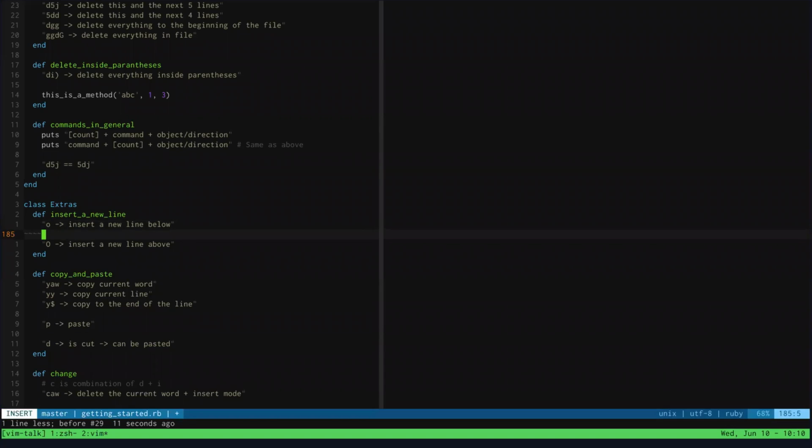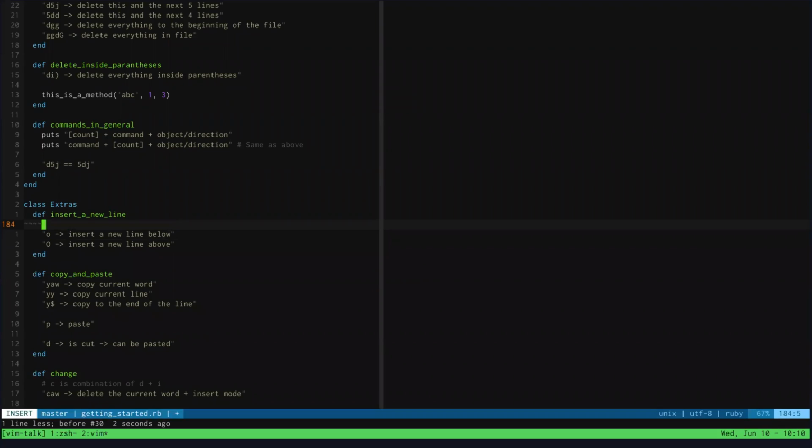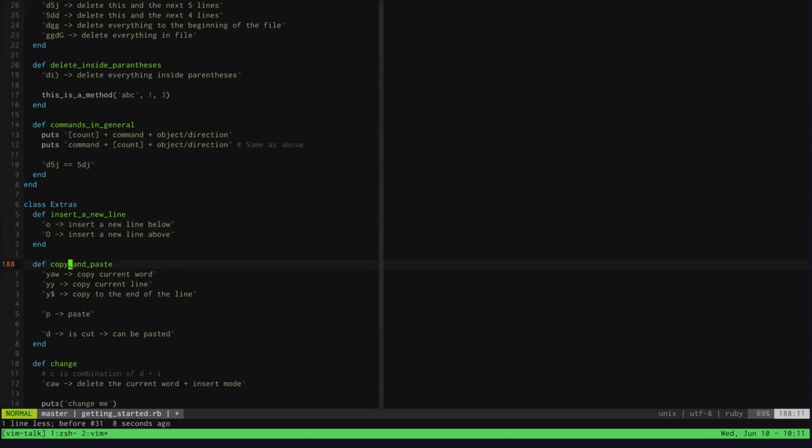Or here, just O. If I want to add one on top, capital O, and you're there. You get a new blank line. Very, very easy. So simple. That's the beauty of Vim. You have very simple solutions to otherwise kind of complex problems.